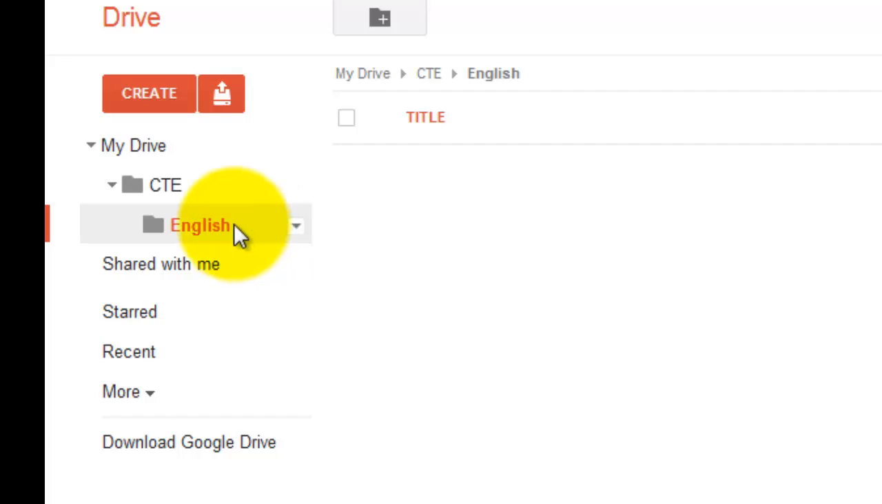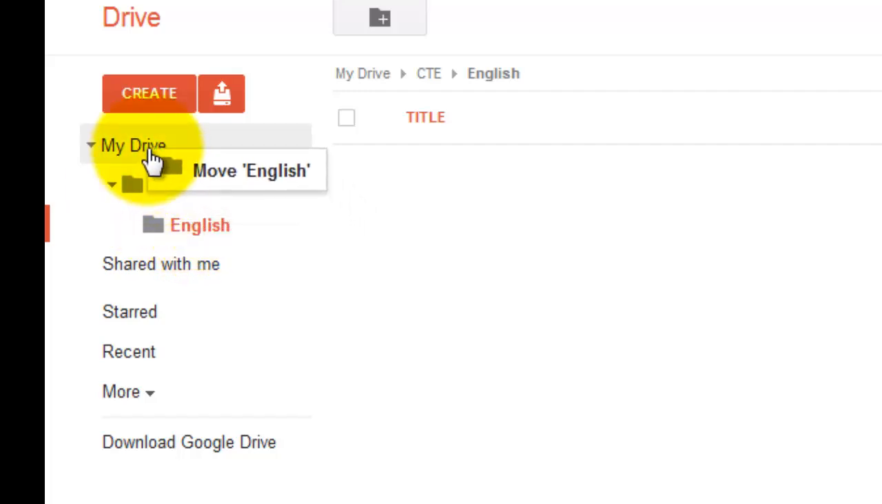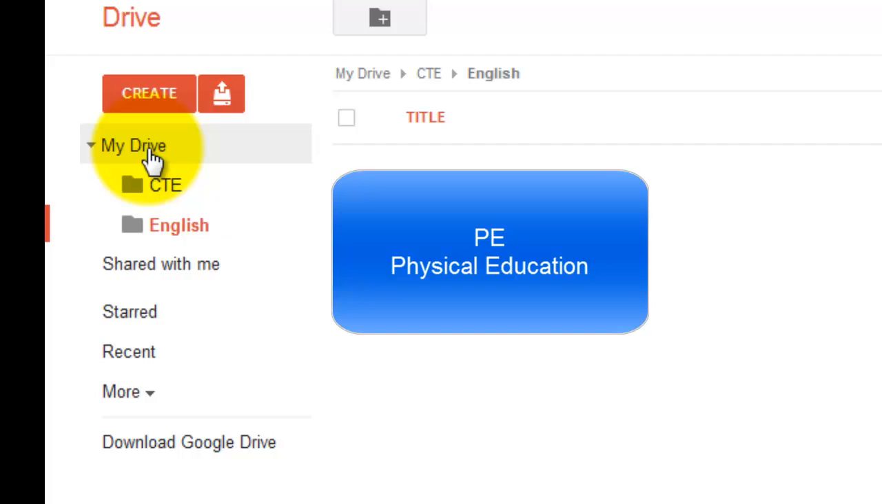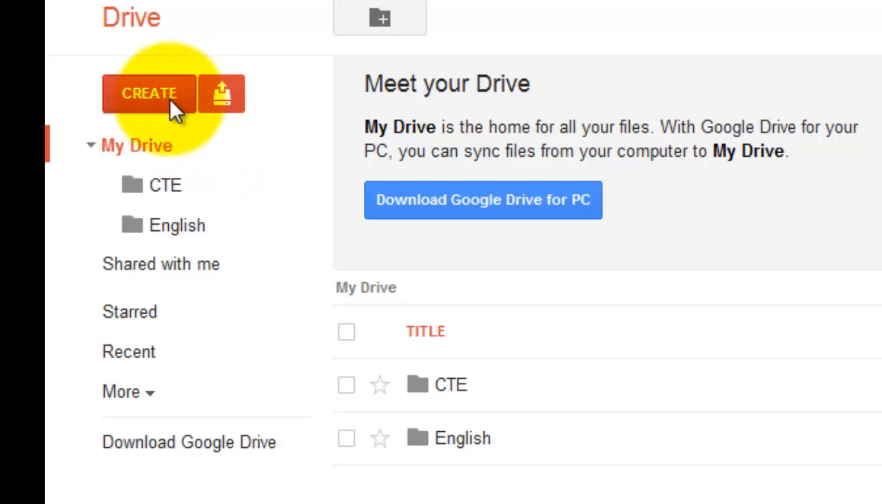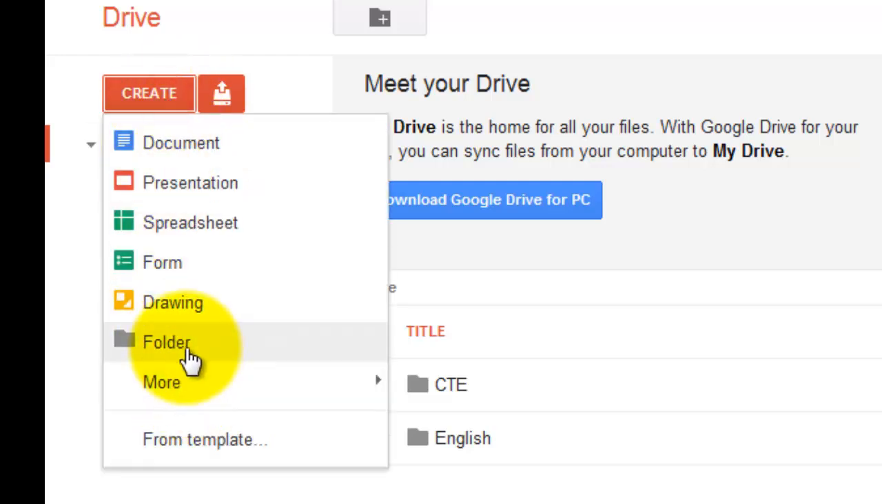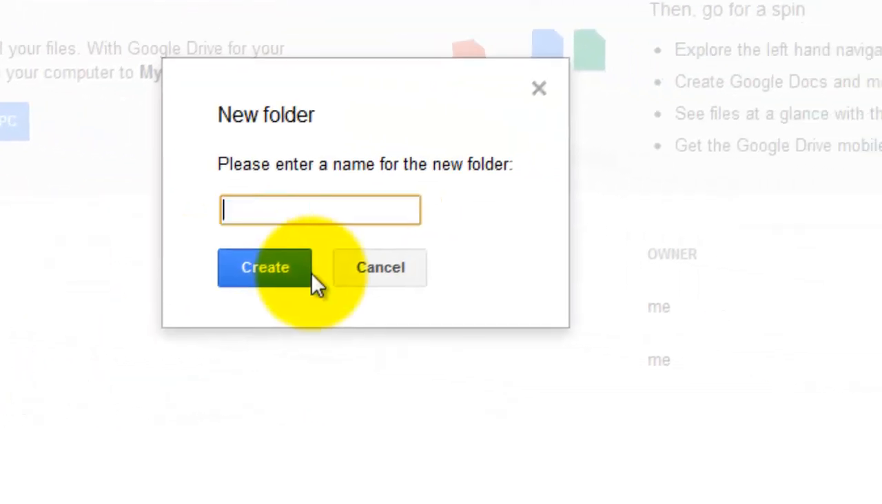Now you see what happened? It looks like, well, wait a second, I don't have English inside of CTE. See how that folder structure kind of goes that way? We can click this and drag that right back into My Drive and it should move over. Okay, great. So you see what's happening now? I'm going to click on My Drive, click Create and Folder. And again, just go right down the list.